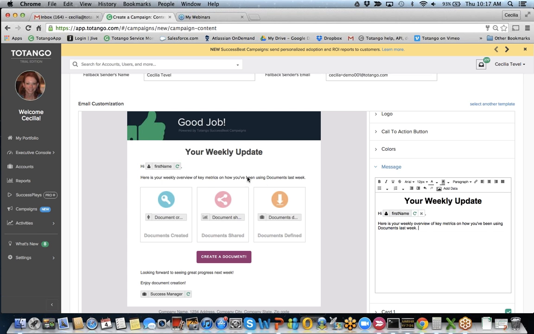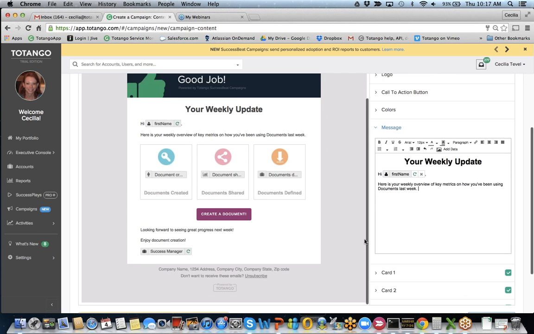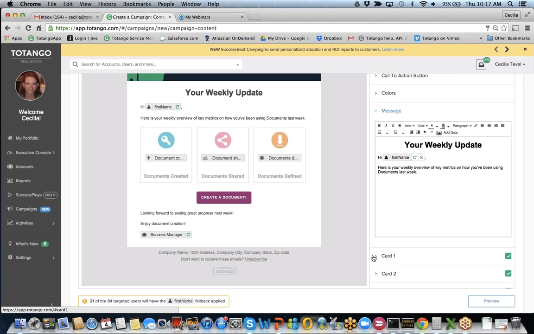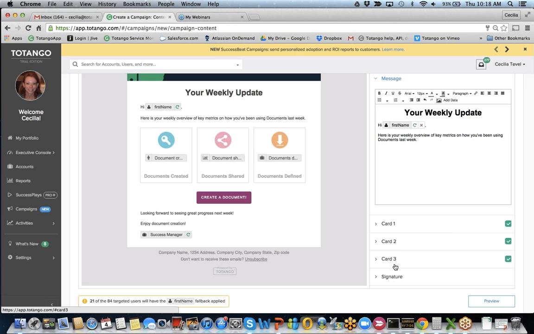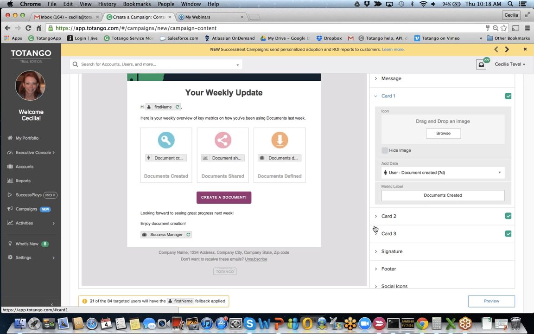So let's assume this message is sufficient for me. The next piece of it is defining the cards, and this is what we call those metrics cards that are going to be available to reflect to the user what they have done in your product. There are 3 cards that you can have. You can remove the other 2 if you only want to use 1, so you don't have to use all of them. You can go with 1 if that's sufficient. But in my case, I'm using all 3.